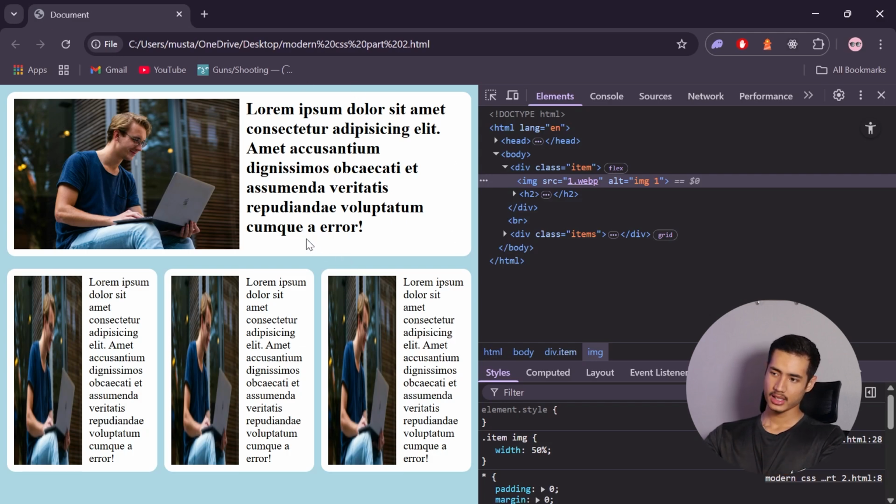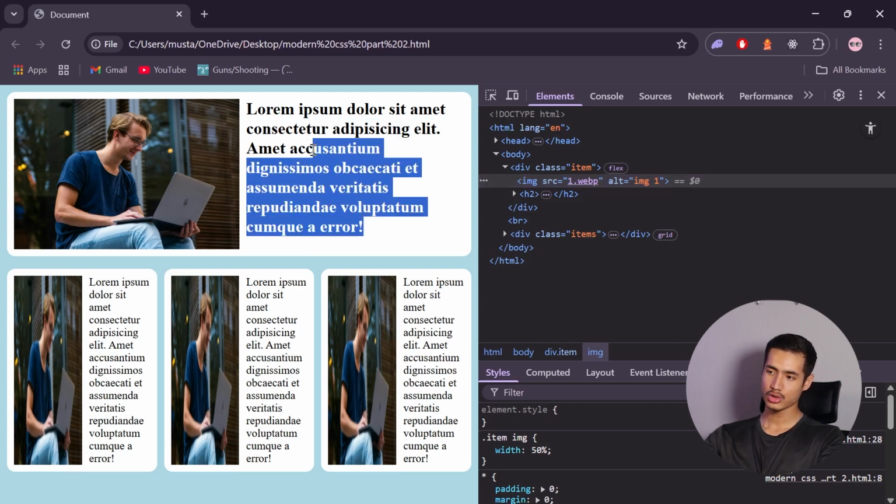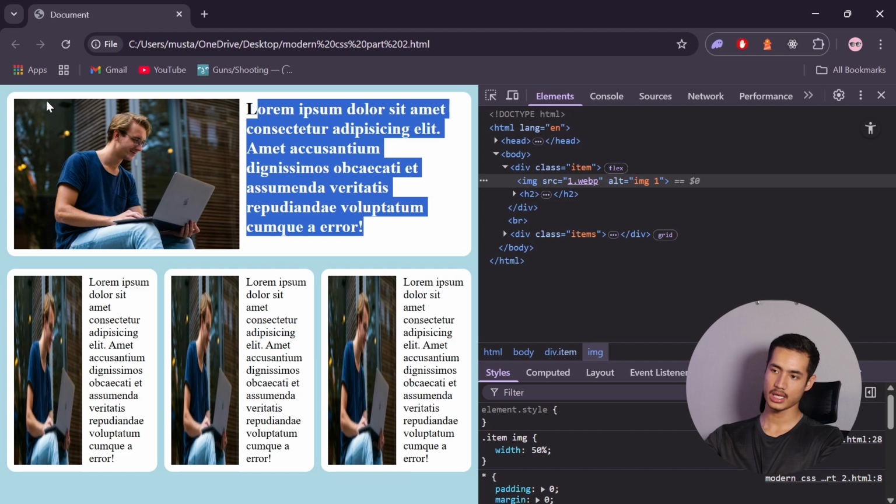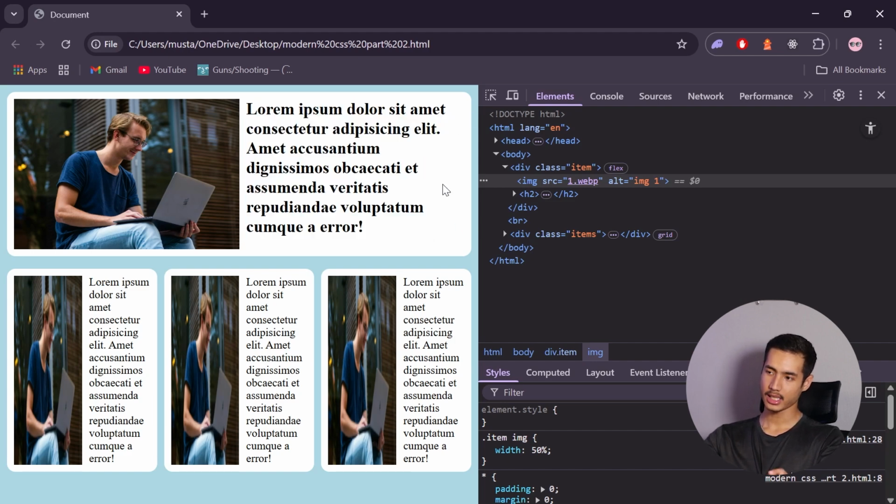I want to do something so that this image and this text are responsive according to the size of the item, or according to the size of the card. For example, if this card has a minimum width of 200 pixels, the image and the text should appear on top of each other. And if this card has more than 200 pixels width, the children should appear in front of each other.